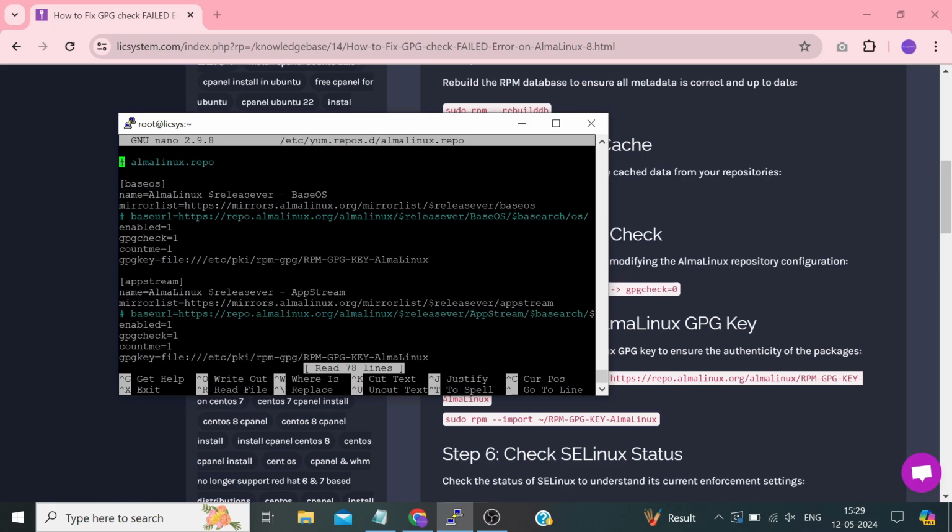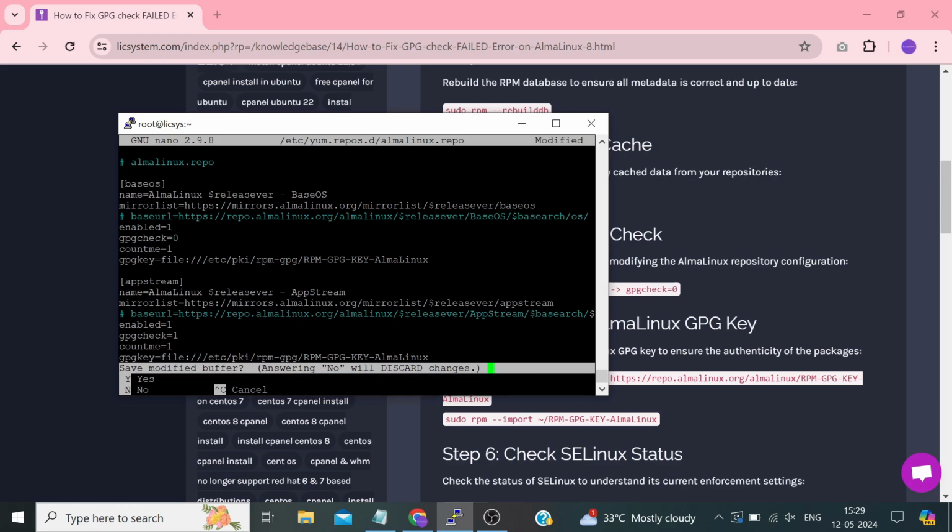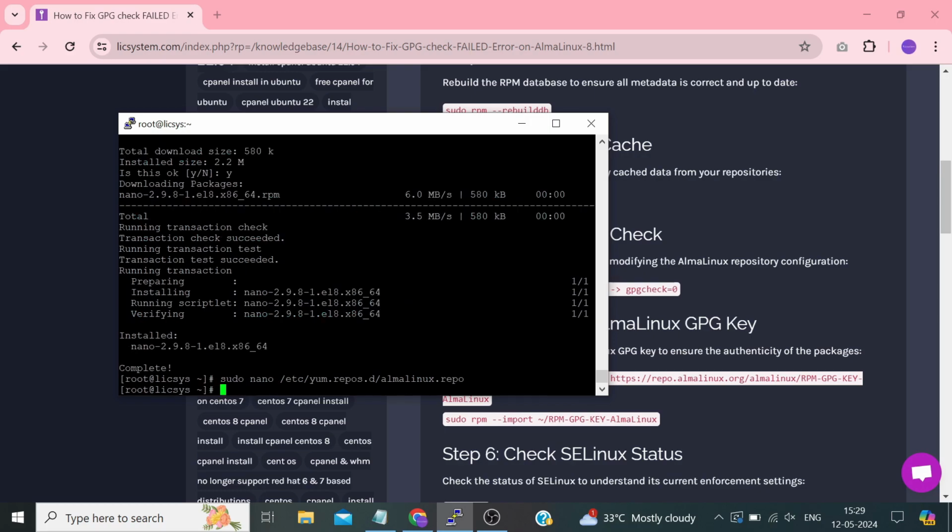After opening it in the editor, you will see that gpgcheck is equal to 1. You need to make it 0. 1 means true, a Boolean value, and you need to change it to 0. After that, to save this file, press Ctrl+X, type Y, and then press enter.